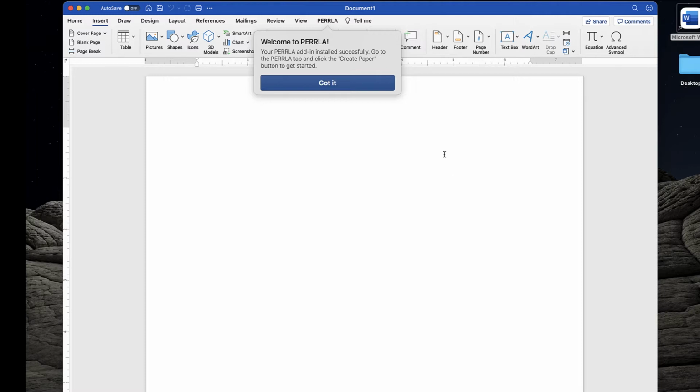Now we can see that PERRL has been added to Microsoft Word, and we've got this wonderful little pop-up telling us that we succeeded. If you do have trouble while trying to install the PERRL add-in and you run into an individual acquisition error, the university or organization you're getting your Word through may be limiting your access to add-ins. But the solution is simple. All you have to do is log out of Microsoft Word and then reinstall the PERRL add-in.